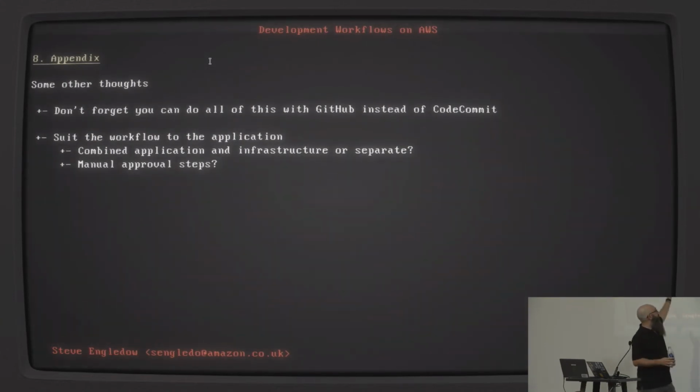Also, it's pretty trivial to add in manual approval steps to all of this. So as part of my infrastructure pipeline, I could have included a manual approval step after I create the change set, which would give me then an opportunity to go and inspect that change set, make sure nothing untoward is happening.